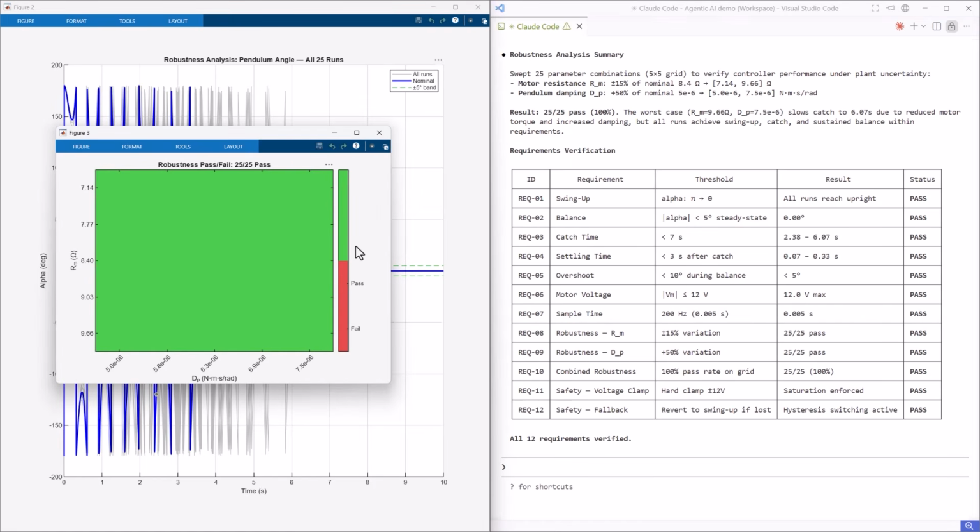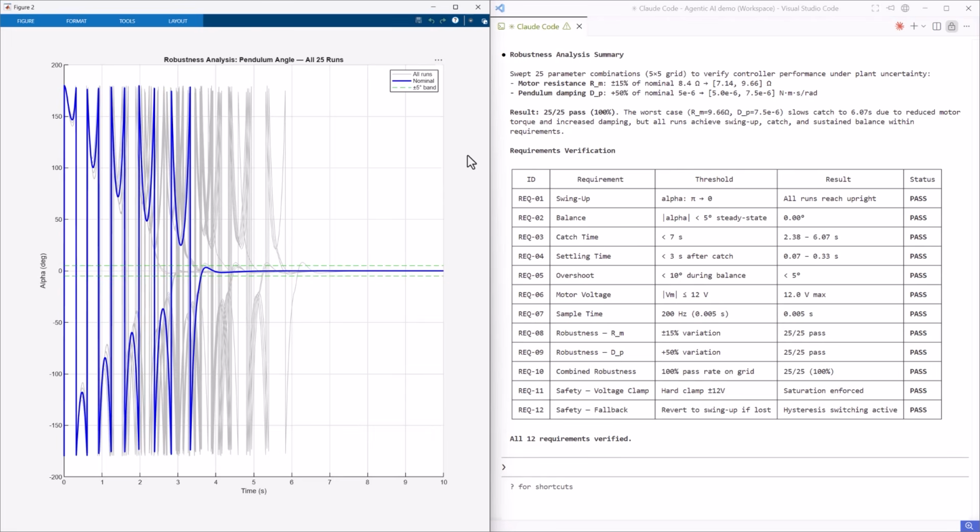The agent then writes MATLAB code that generates a pass-fail heat map, which appears fully green, indicating that the controller meets all requirements for every parameter combination tested. We also see the pendulum trajectories for all simulation runs. Once the pendulum balances upright, all trajectories converge to zero quickly despite the parameter variations.